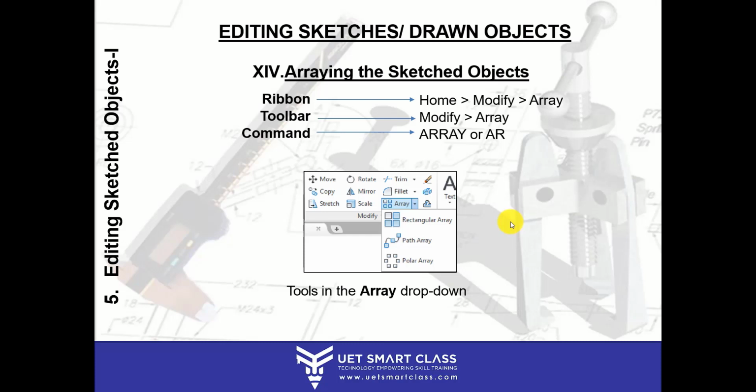Okay, so you can invoke this tool through the ribbon. Go to Home, and in the Modify tab you will get this array. In the toolbar you will get it in this Modify toolbar, and in the command line you can type ARRAY completely or AR, enter. The shortcut key is AR. When you type AR, enter, or you go to the ribbon, there will be a drop down menu for array in which there are 3 arrays.